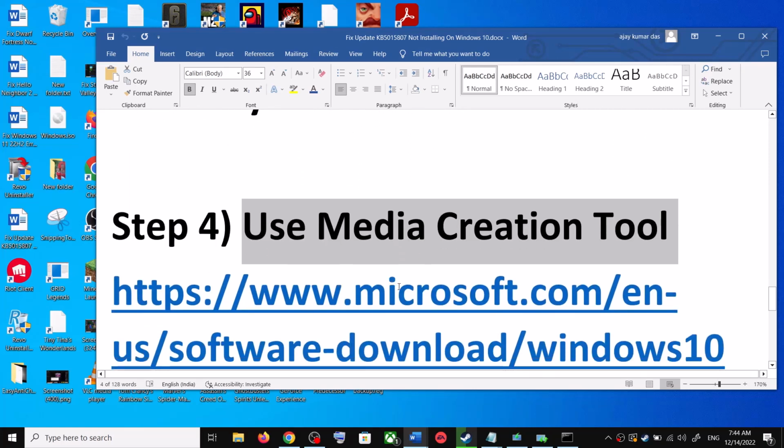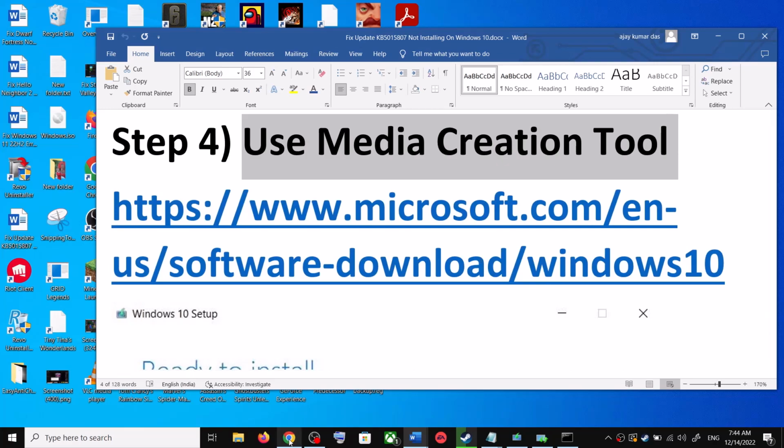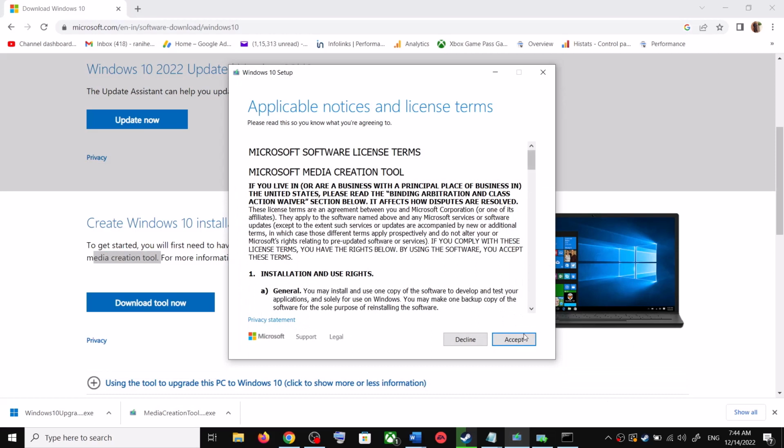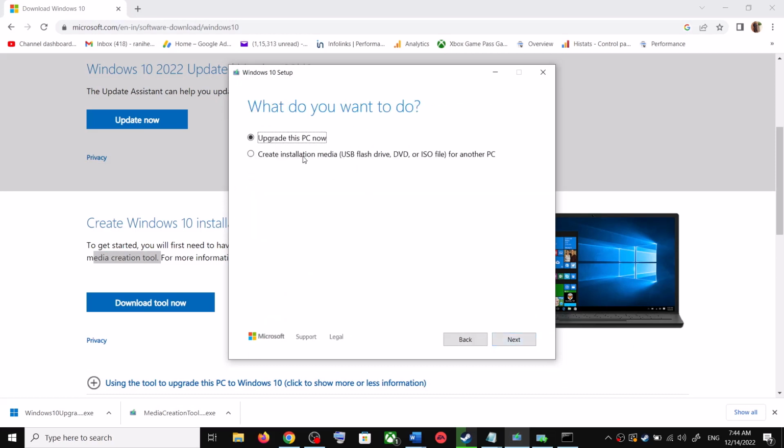Now, if you are still unable to update, in that case use the Media Creation Tool. This is the last step. So you can again go to this website. Now scroll down, and over here you can see Media Creation Tool. Click on Download tool now, and once the download is complete, run this exe file and then you will see this screen. Click on Accept, and by default Upgrade this PC now would be selected. Click on Next and it will start downloading Windows 10 along with the latest updates. This process will take some time.